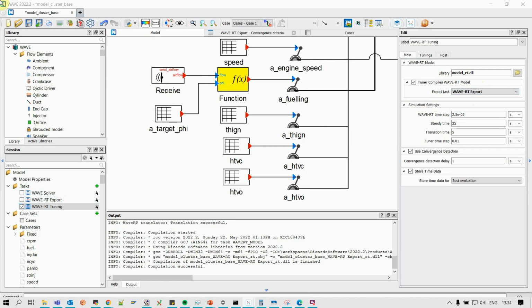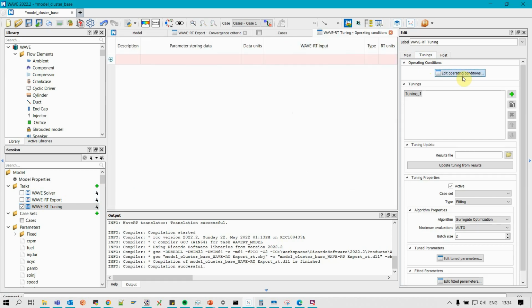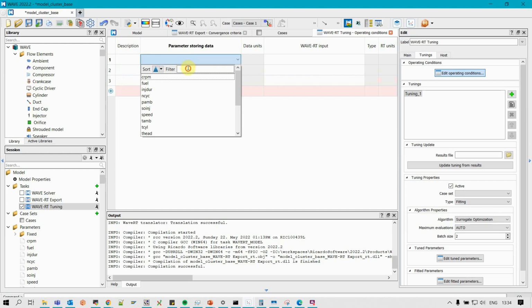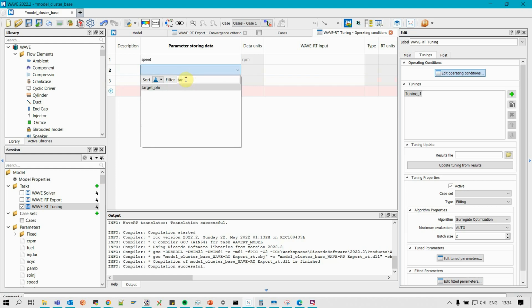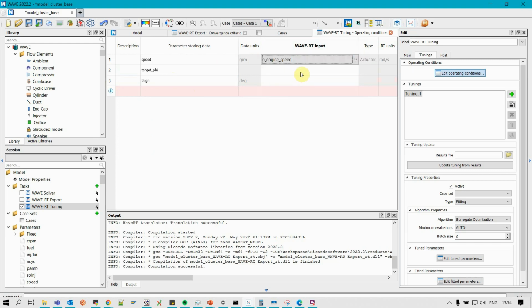Now let us define the tuning process. First thing I'll do is I'll set the operating conditions. Operating conditions correspond to the values which are defining operating points in my case table. These are, in my case, speed, target equivalence ratio, and ignition start of combustion. We need to map them to the inputs of the real-time model. Speed actuator, target equivalence ratio actuator, and start of combustion actuator.